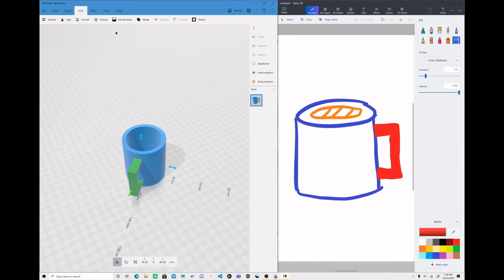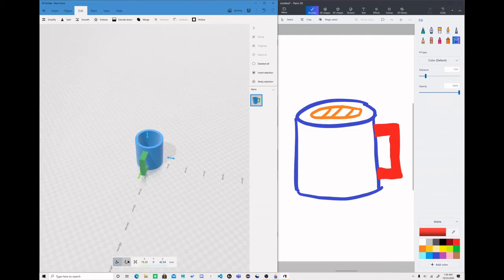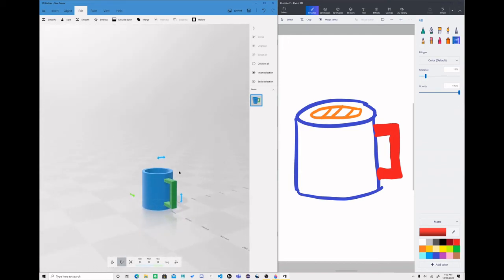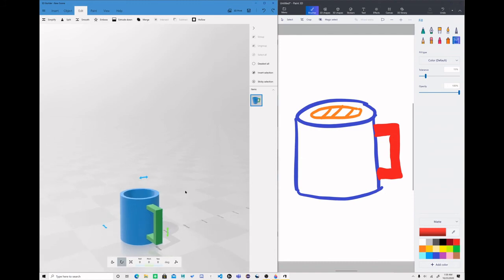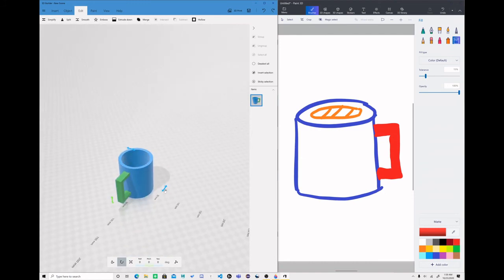Now we also want to learn how to use the rotate tool, which is this tool. It's the same kind of principle as the other ones where there's three axes and we can move it however we want. And yeah, that's just about it.